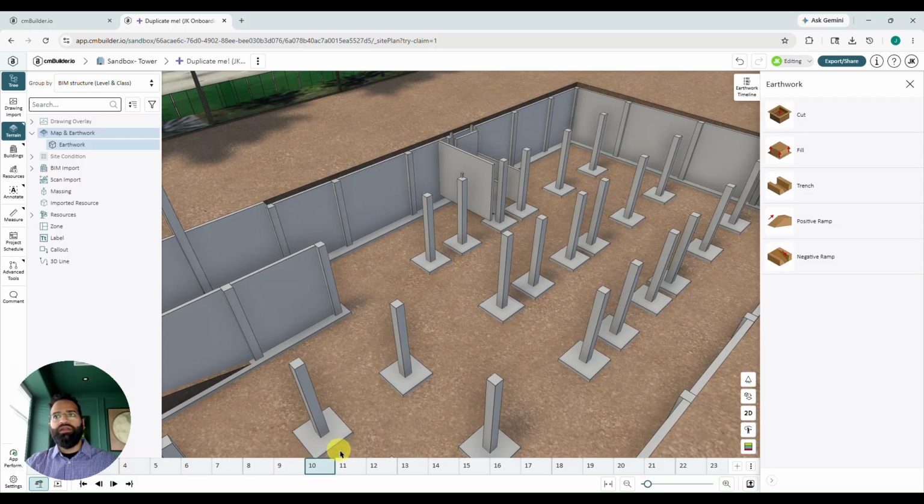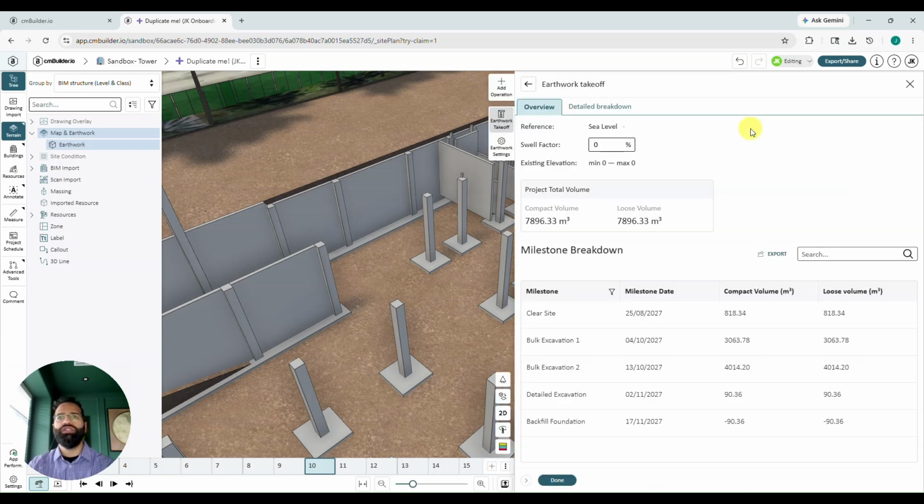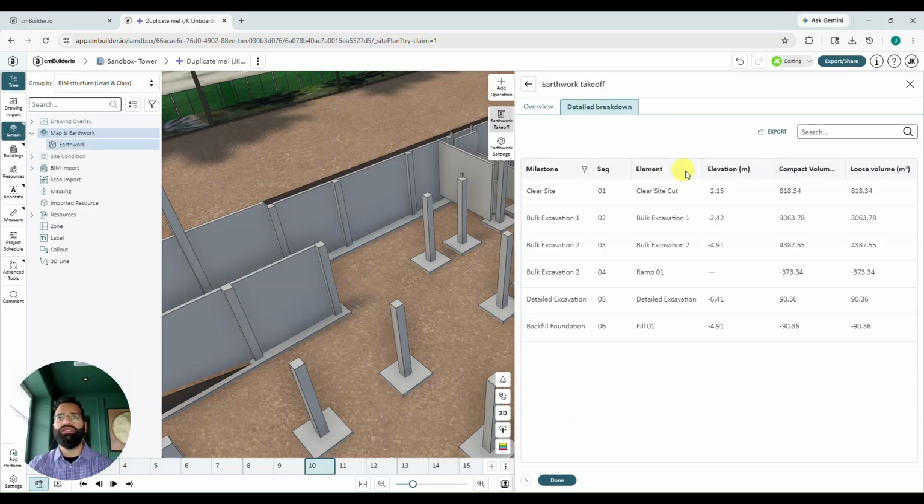All right, now that we're more or less done with our earthwork operations, we'll just talk quickly about the earthwork takeoff, which is available from inside the earthwork timeline. If I click on earthwork takeoff, you'll see that we have 2 tabs here, an overview tab and a detailed breakdown tab. The detailed breakdown tab lists every single operation individually. We can export this as a CSV, by the way.